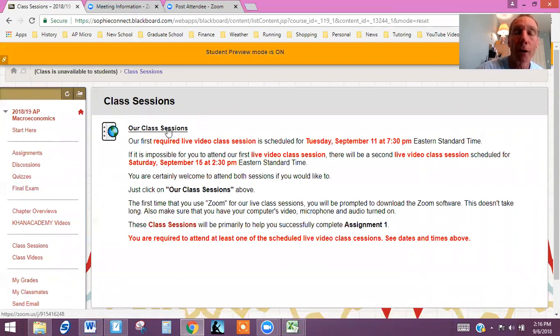And when you click right here, if you haven't ever used Zoom before, you'll be prompted to download the software. It doesn't take long at all. So come in a little bit before this time. Make sure that the computer you're using has audio and video, and you'll be able to join. And then what you'll see is what you're seeing right here. You'll see me, and you'll see everyone else who's in the meeting all around.